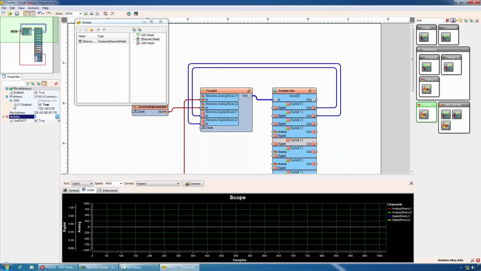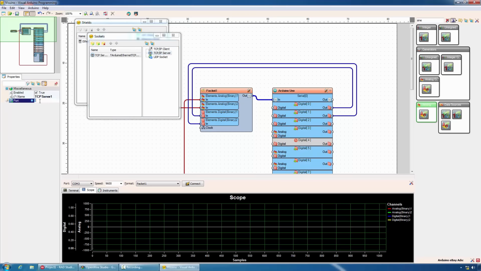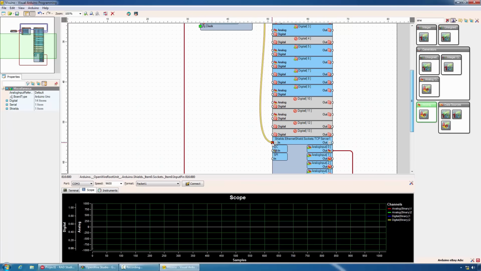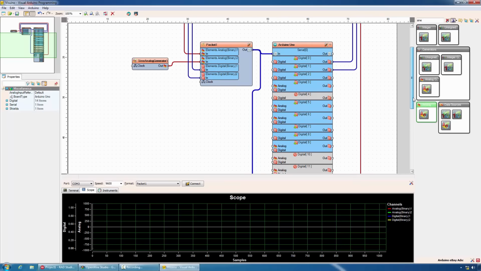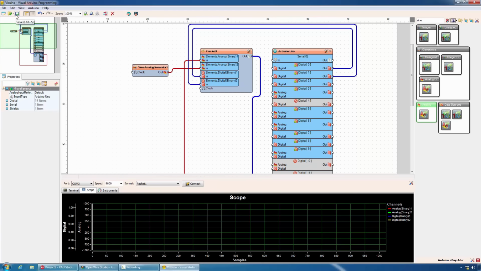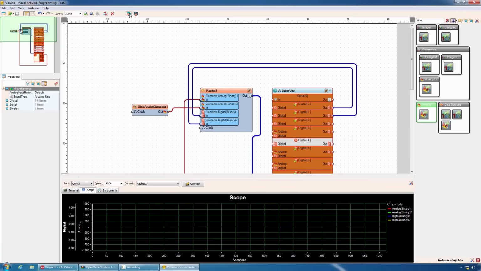To do the communication, I will add a server TCP socket. I will set a port for the socket, 8080. I will get the output from my packet component and connect it to the pin of the server socket. And I will disconnect it from the serial port, although I can send it to both of them. For my Ethernet shield, I also need to disable the DHCP to force it to use the static IP. Now I can generate and upload the sketch.